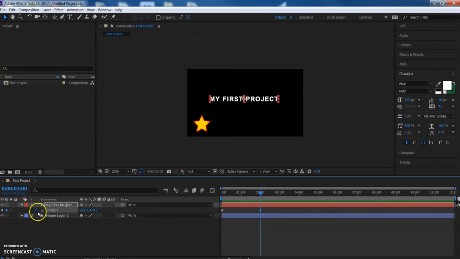Keep in mind that if you were to click this stopwatch again, and I'll just do this as an example, it will delete all your keyframes. So once you have this keyframe started, make sure you don't touch the stopwatch again, or else it'll delete everything. Instead, you'll be adding keyframes this way, or as I'll show you another way right now.